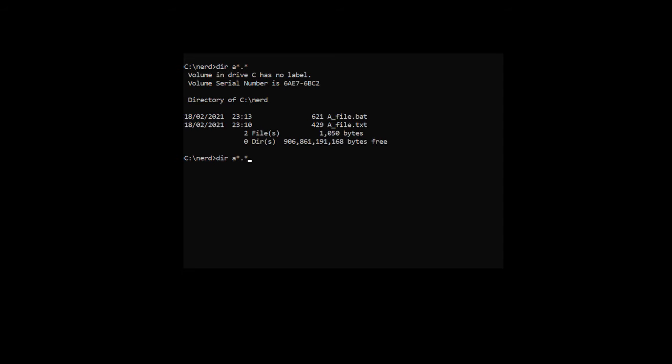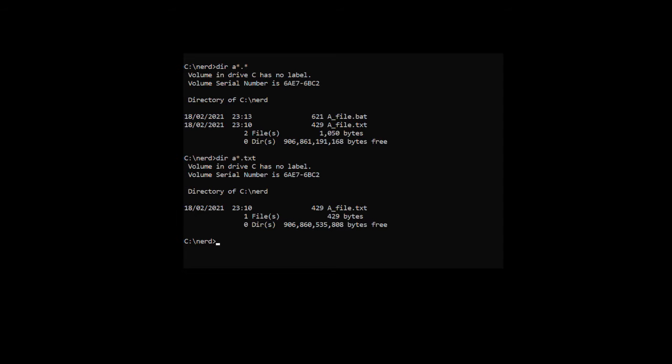In this one I'm going to use dir A star.txt. This will bring back only the text files that start with the letter A. So far we've only been working in the top level directory we're in.